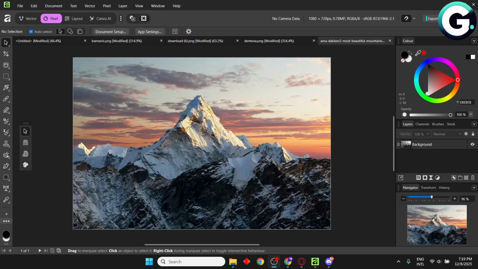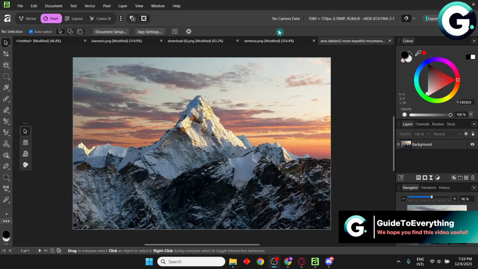Welcome guys, and in this video I'm going to show you how you can remove background in Affinity Designer.